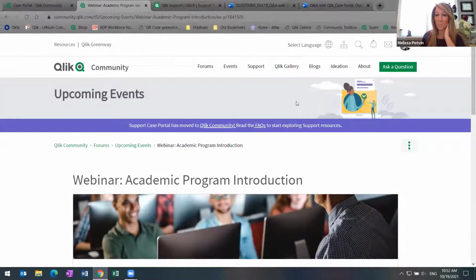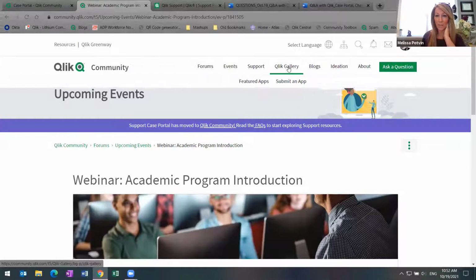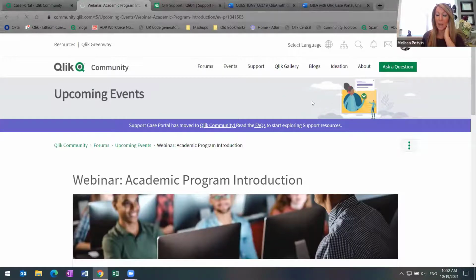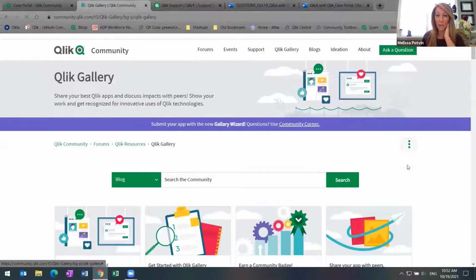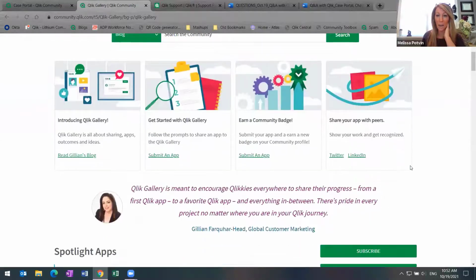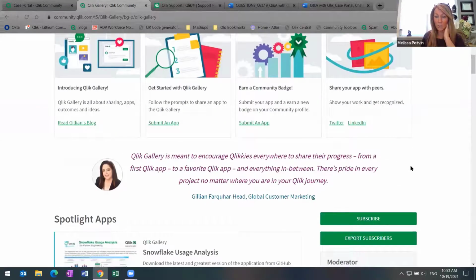Yes. I wouldn't mind if we can just spend 30 seconds, Jamie, on gallery. I would love to just point out the gallery. This speaks to some of the other things. If you're not familiar with Qlik Gallery, this is a location in the community where you could share your apps. And the apps are organized by vertical.